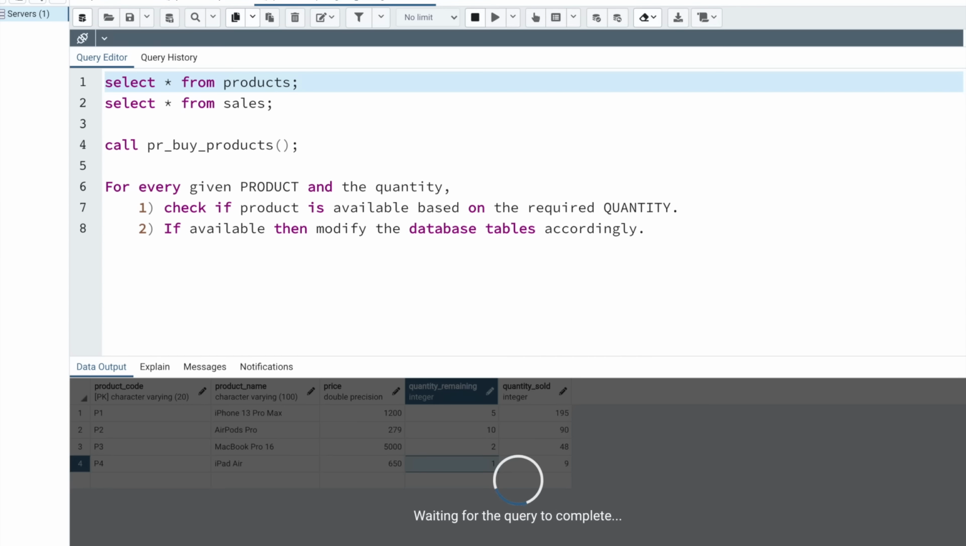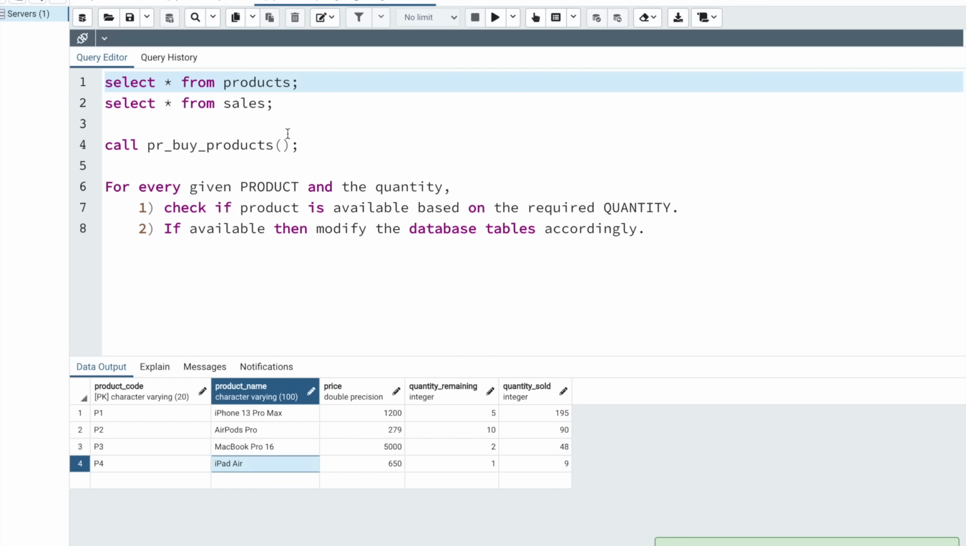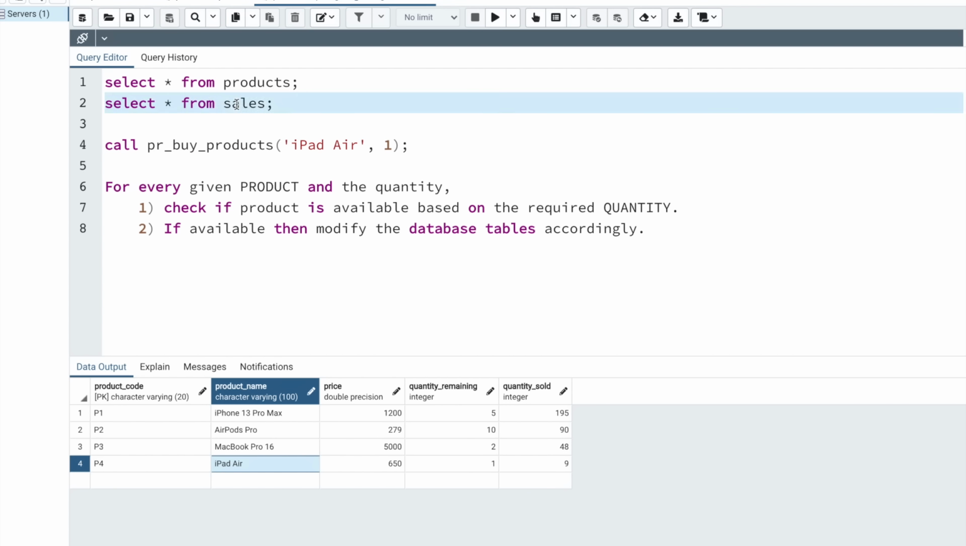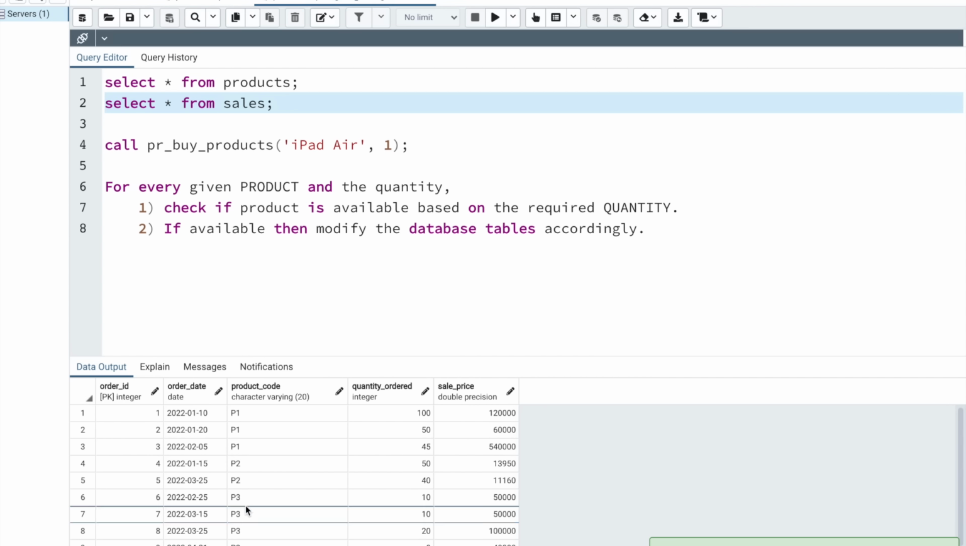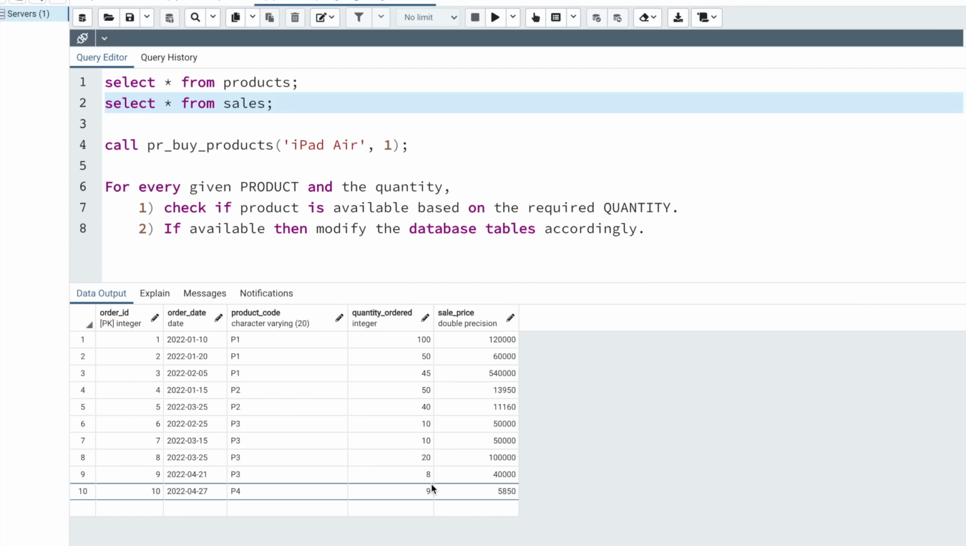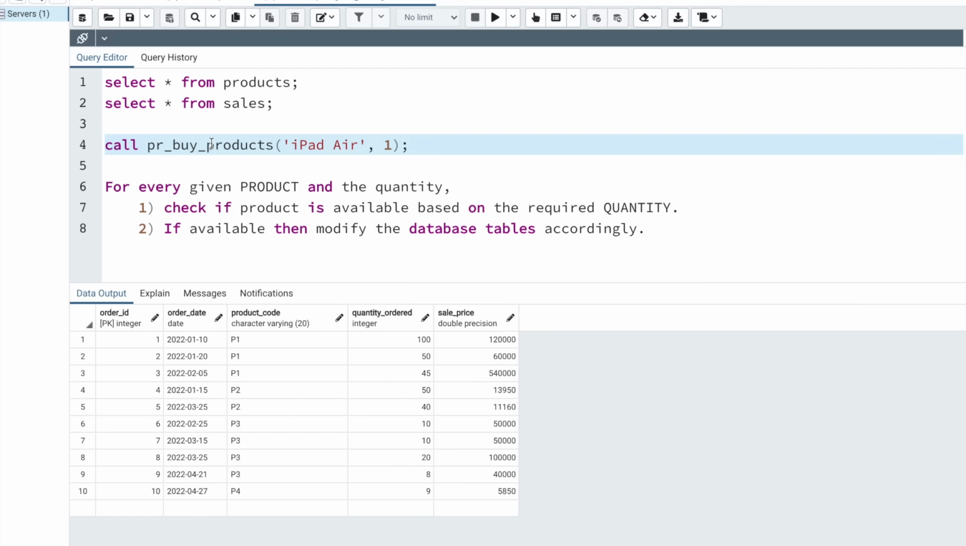So I'll go and look into my products table. I have iPad Air, right? So I'm just going to pass my first parameter as iPad Air, and I'll say quantity 1. I just want 1. Now when I execute this, ideally what should happen is this quantity remaining, which is 1 now, should become 0 because one of them got sold, and this quantity sold should go from 9 to 10. And in the sales table there are 10 records, as you can see. Now it should increase to 11 records because a new sale will be added at the end, right? So I'll just execute this.